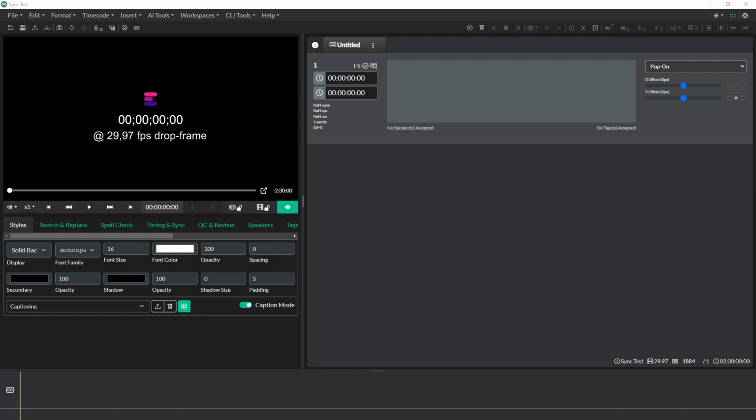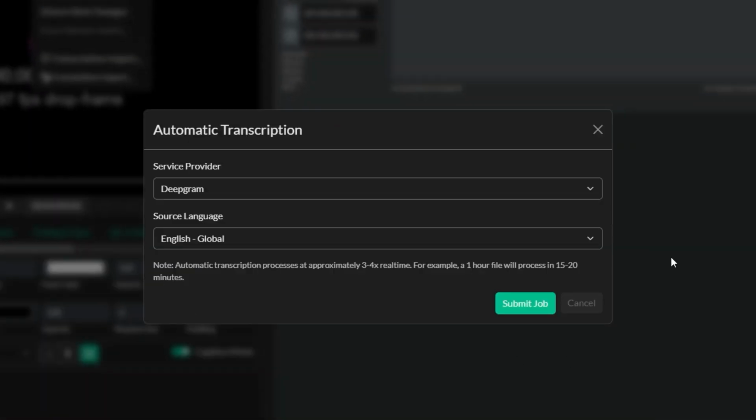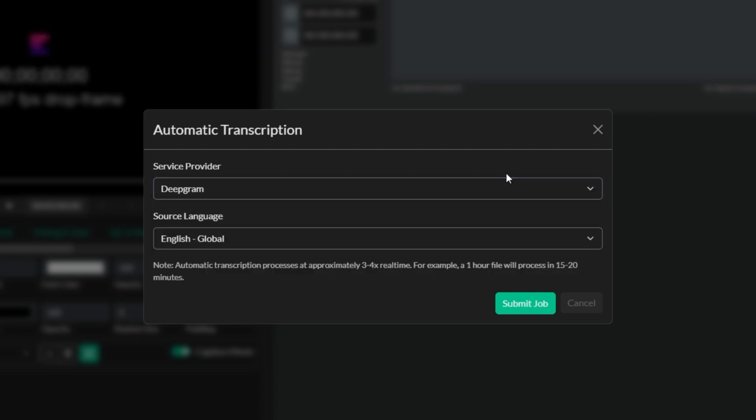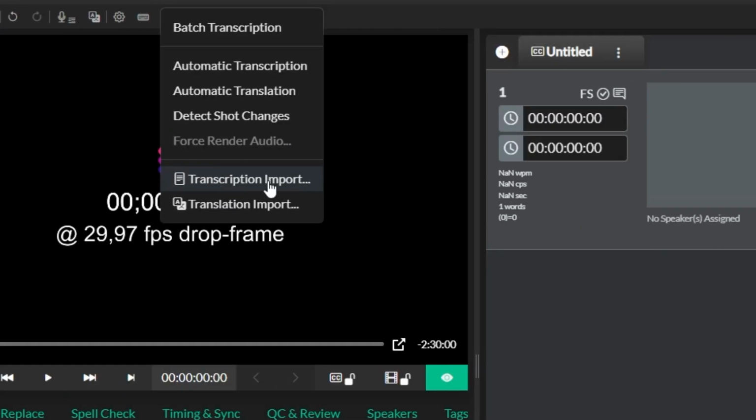So to get started, I have a project here with some fake videos. The first thing that you have to do for automatic sync is to run the automatic transcription job process. I've already done this here, but essentially you'll open up the AI transcription job form under the AI tools menu, select your provider, select your source language, and then submit that as a job. Eventually that'll show up in your import dashboard.